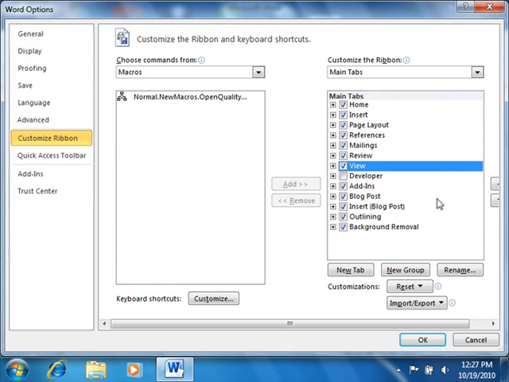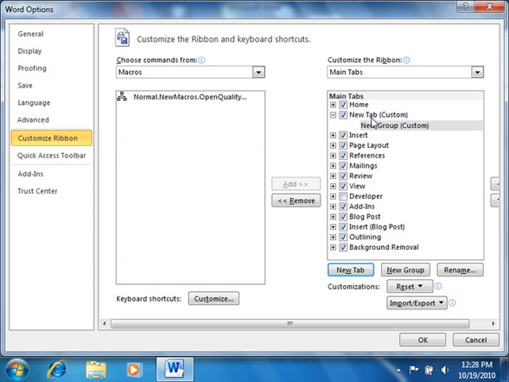Now, when you add a macro button to a tab, it must appear within its own custom group that you create on the tab. So to do this, start by selecting the name of the tab within which you want to create your custom macro button group. You can even click the New Tab button to create a new tab. If you create a new tab, it'll automatically contain a new group.